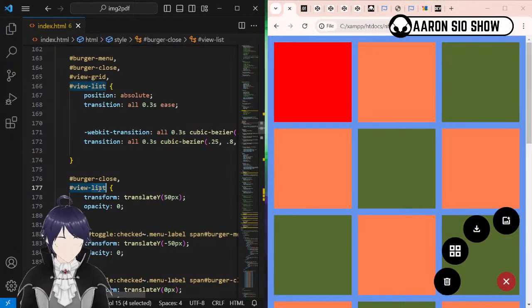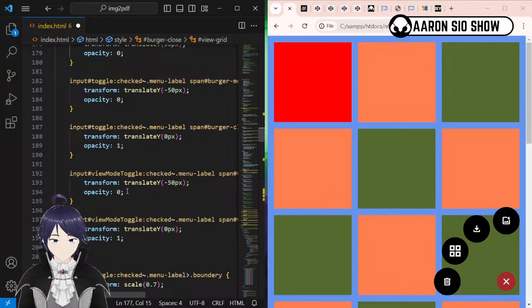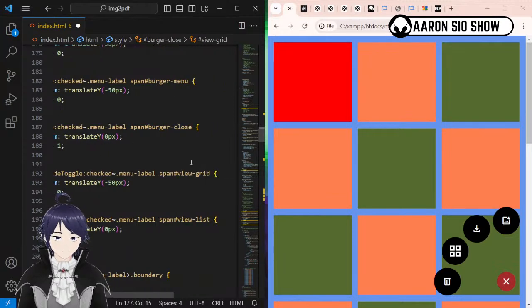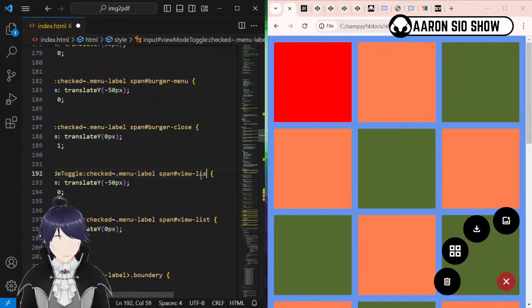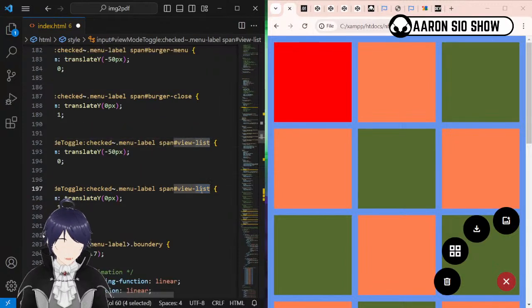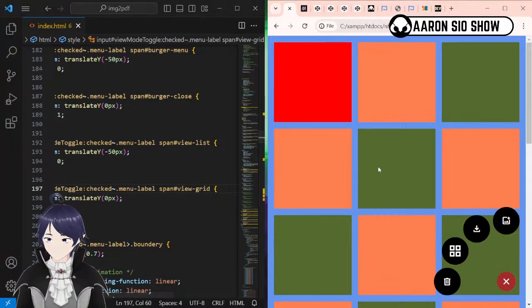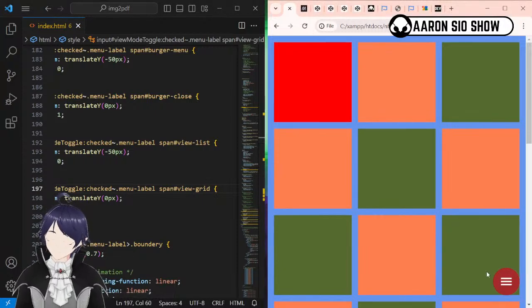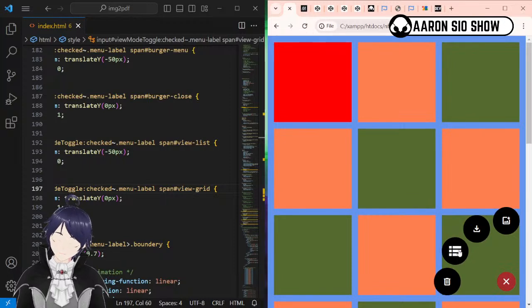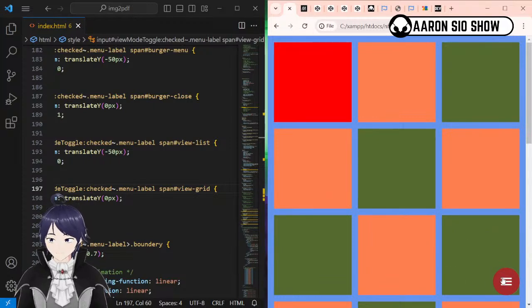So view grid. This is view list. Then this one is view grid. So this one will show. Okay. So far it's good. It looks well.